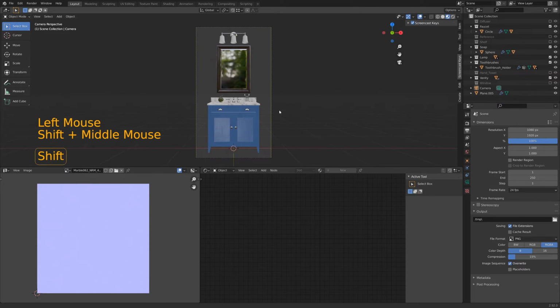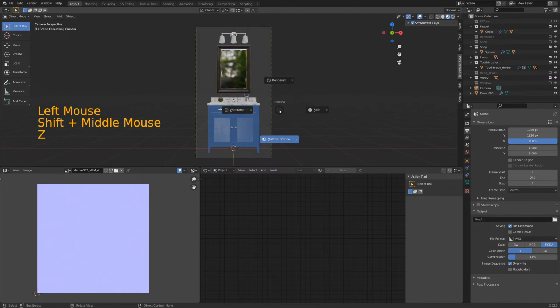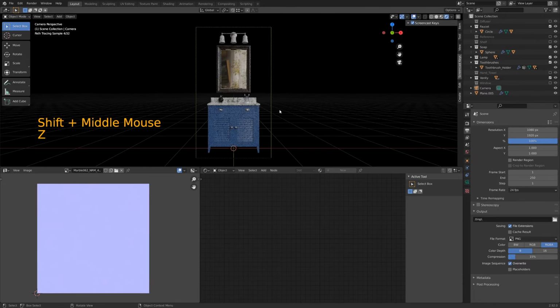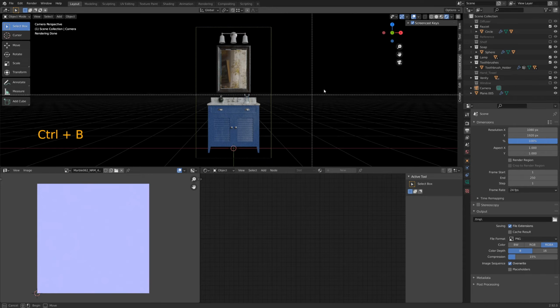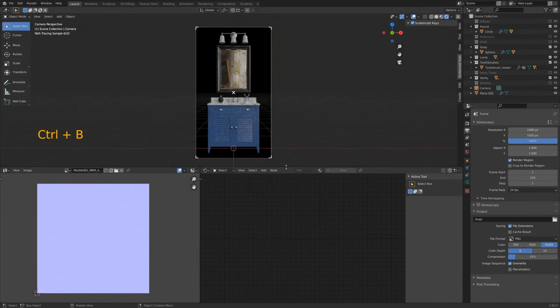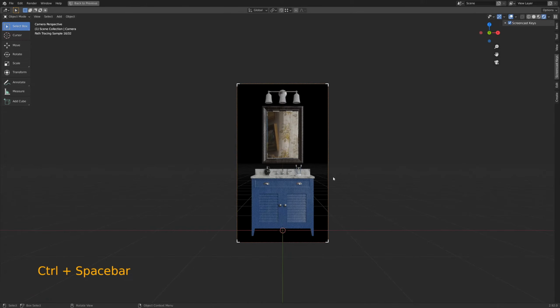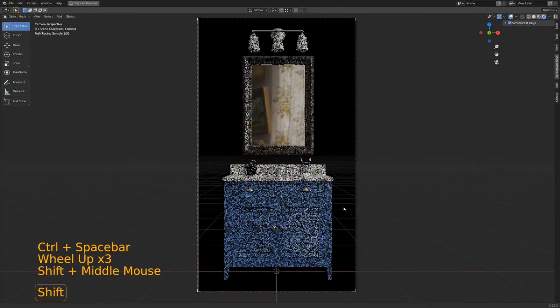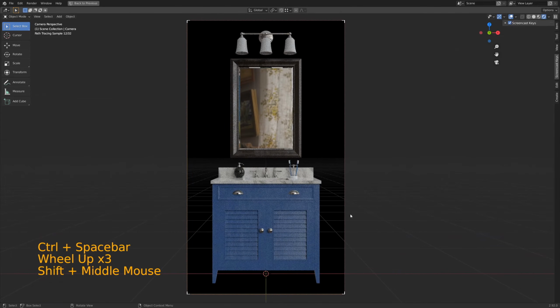And now, if we were to hit Z and 8 on the numpad, we get an idea of what our render at this point would look like. Hitting Control B gives you this kind of crosshairs. Draw a box around your camera. And now it's only going to worry about rendering what's in your camera view. Let's go here into a full view, and that looks pretty neat.